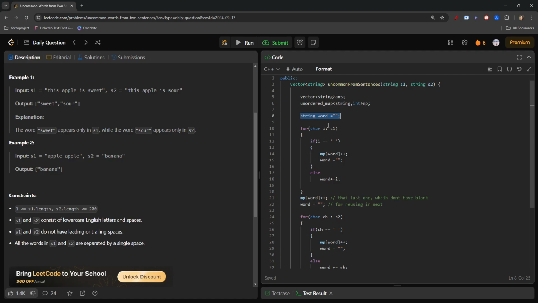Because this particular string consists of lowercase letters and spaces, we will check that whenever there is a space, at that moment we need to do something, but whenever there is no space, we just append those characters to this word. When there is a space, that means this particular word is completed, so at that moment we insert that word with its frequency into the map, and then reinitialize the word with the empty string. That is the simplest thing we can do without using any inbuilt function.